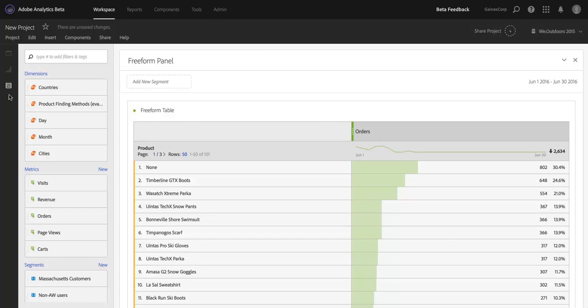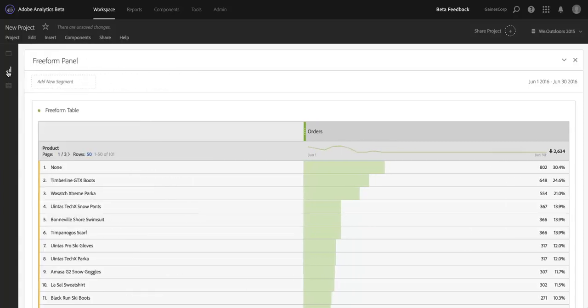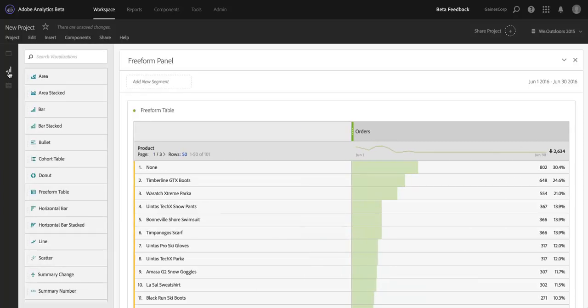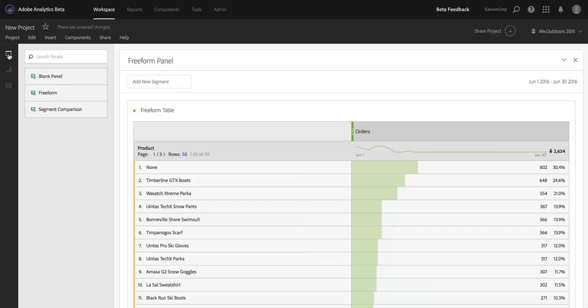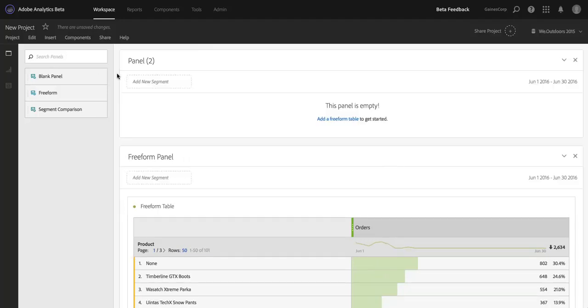The only other thing to be aware of here is that switching between the different draggable areas here on the left is now done with these three icons. So I've got my components, my dimensions, metrics, segments, and time ranges, my visualizations here, and then I've got my panels. And if I want to bring a new panel over, I can just drag it over from the left, and I'm on my way.